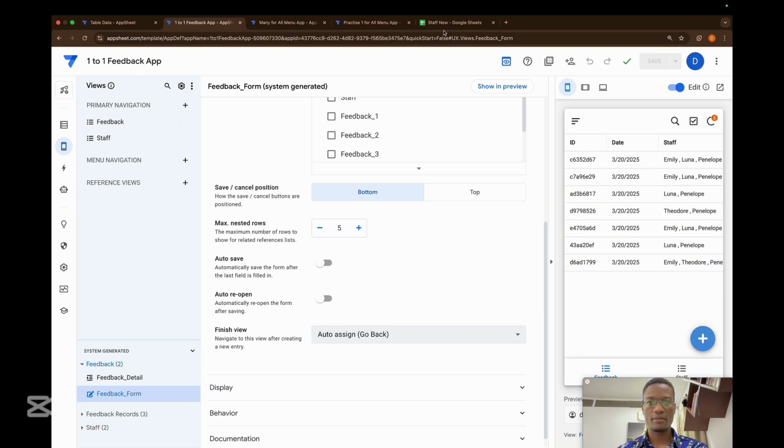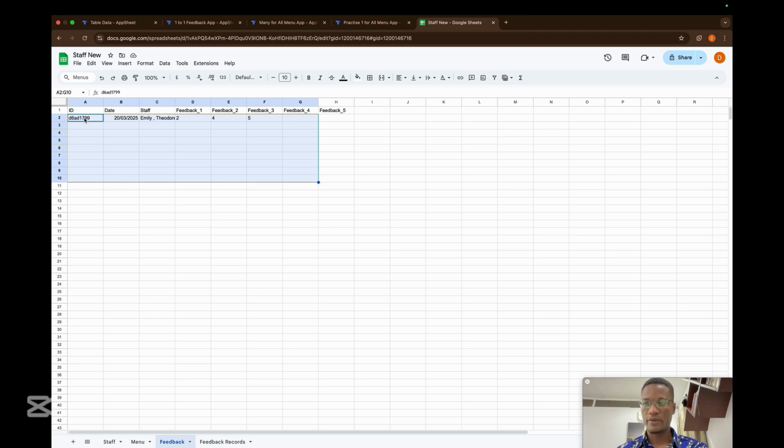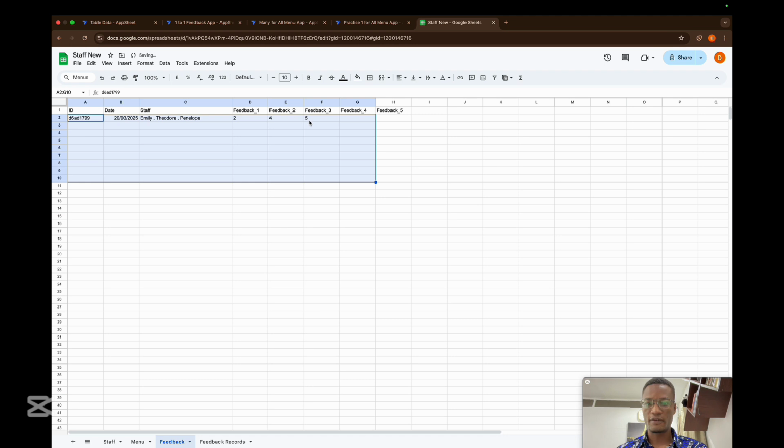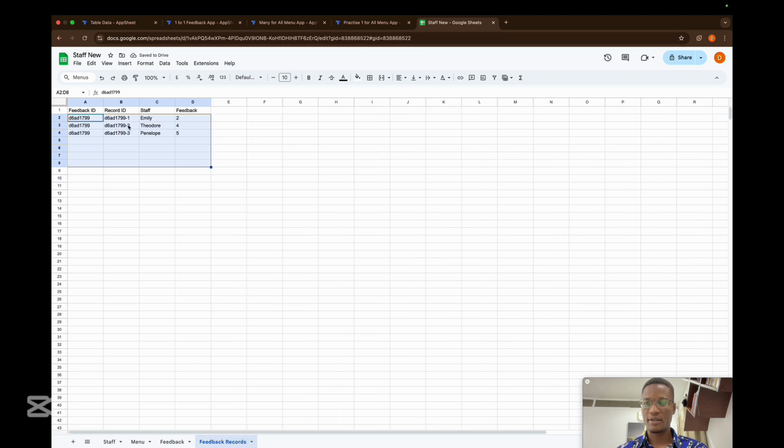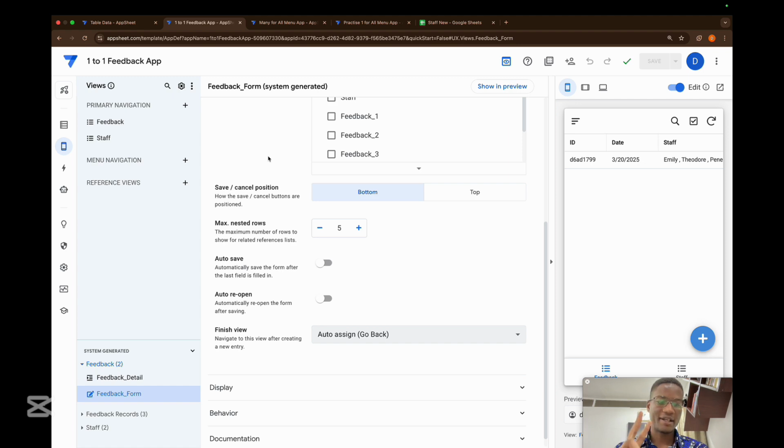Now let's come here. We have our feedback here, and we have a record for Emily, Theodore, and Penelope. So our app is working, and it's creating a row for feedback for each individual that we provided in our EnumList. Okay, so that's the second application.